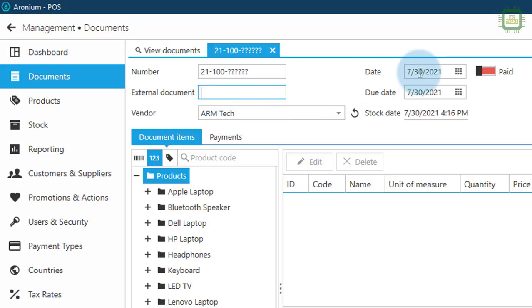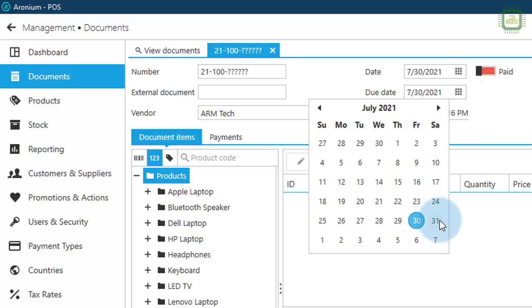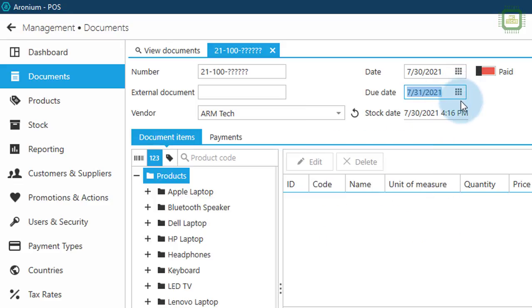Next we can set the date of the document, and we can set the due date, that is, when you are going to pay the amount. Next we can set the stock date, when the stock is going to be updated. You can set the date and time. That's fine. Next we have to select the product.